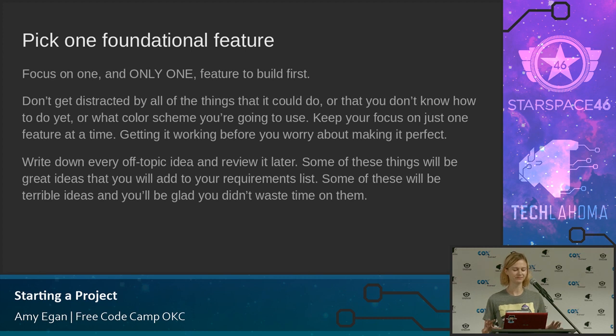So, step one, pick one feature to build. This isn't going to be pretty, and it isn't going to be perfect, but pick just one thing. So in my example, I just built the very first HTML index page, and I put a button on it, and I put a list of every time I click the button, and that's all. And then once you have that as a starting point, you can add more features.